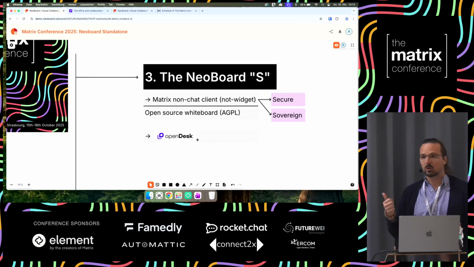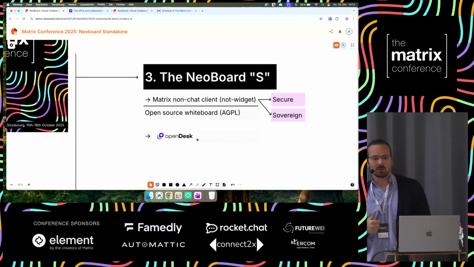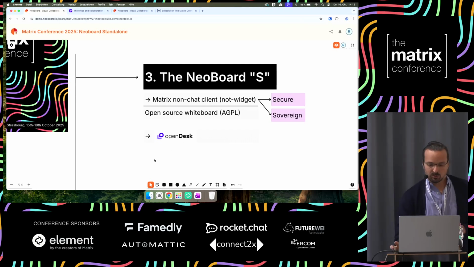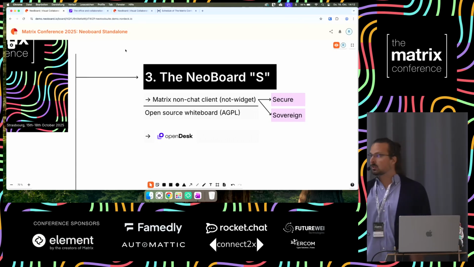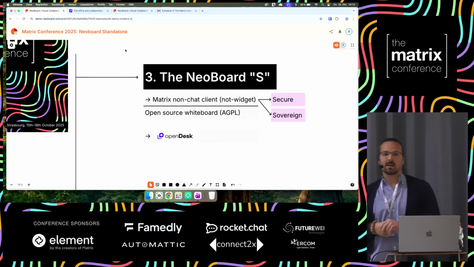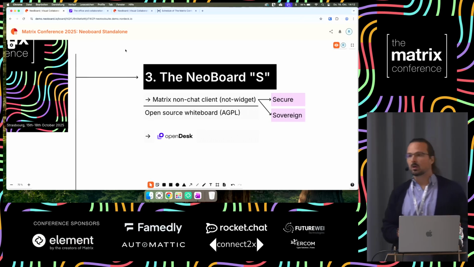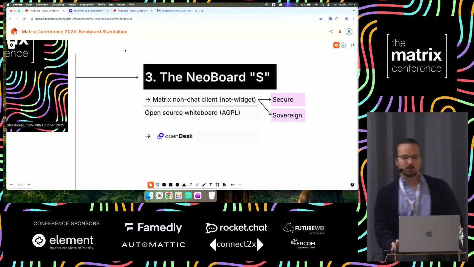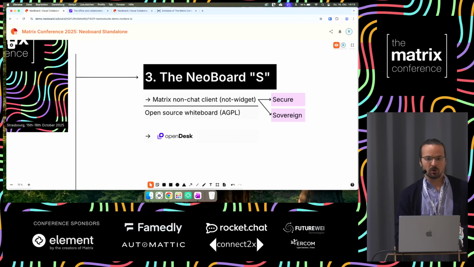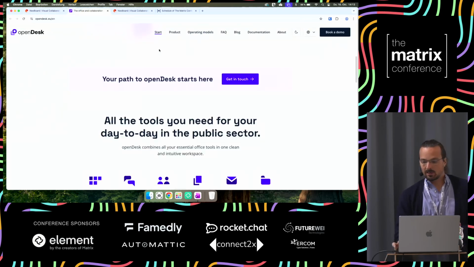So it is open source. It's going to be published under GPL. And the first major announcement we want to make this year is that the NeoBoard S, or Standalone, was selected to be the next dedicated module to be part of the OpenDesk. So I'm sure that a lot of you heard about OpenDesk before.